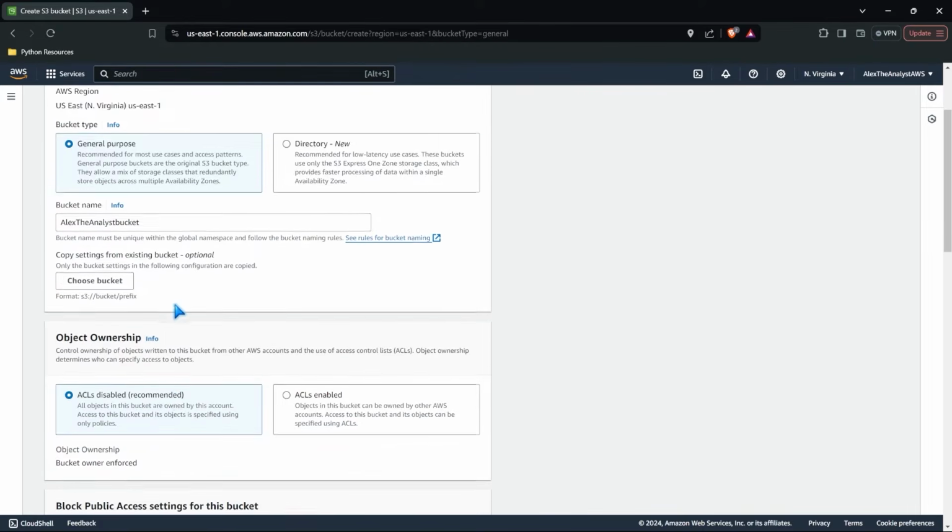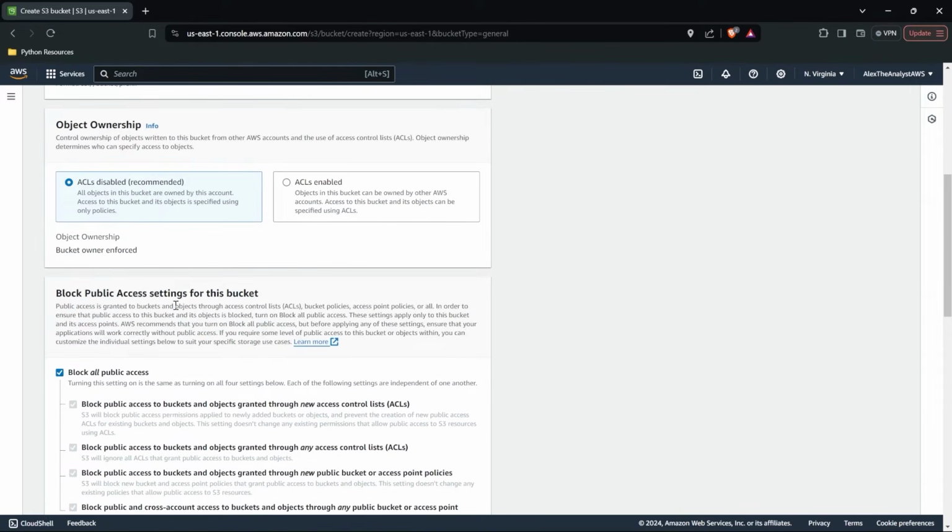The next thing we need to do is we need to come right down here for object ownership. You can have ACLs disabled or ACLs enabled. If we go with the recommended route, it means that all the objects in this bucket are owned by this account, your account that you created. But if you do it where it's enabled, it says objects in this bucket can be owned by other AWS accounts. So with this one, it's just a little bit more secure because you're not saying other people can own it, which means they can delete it or change it in any way.